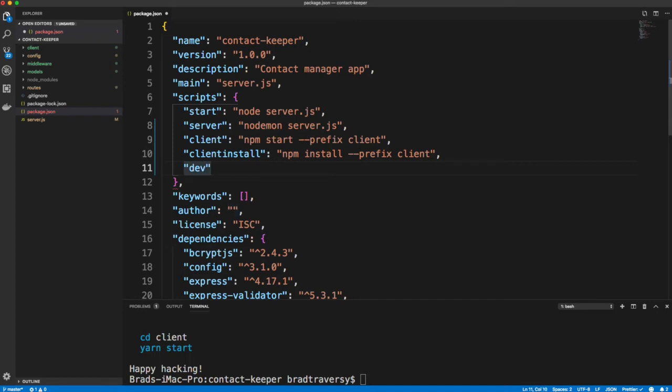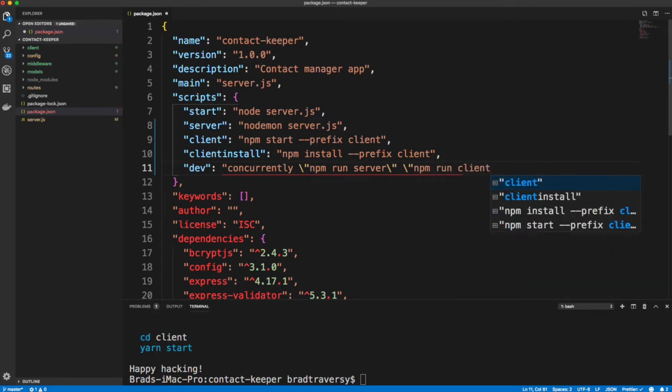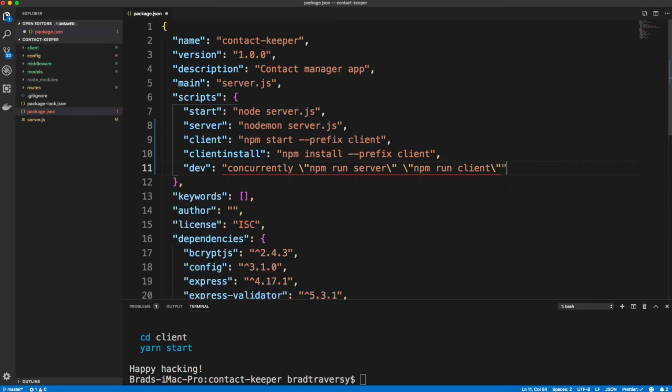Okay, so now we want to create pretty much the most important script here, and that's the dev script, which is going to run both the client and the server at the same time. So the way that we do that is we use concurrently. So we say concurrently, and then we have to have some quotes, but we need to escape them with backslash. So we're going to do npm run server, which runs the server side, backslash quote, and then another backslash quote, and then npm run client, which will run the client side, backslash quote, and then a final quote. So what it's going to do is run both this and this at the same time. Hopefully that makes sense. So let's save that.